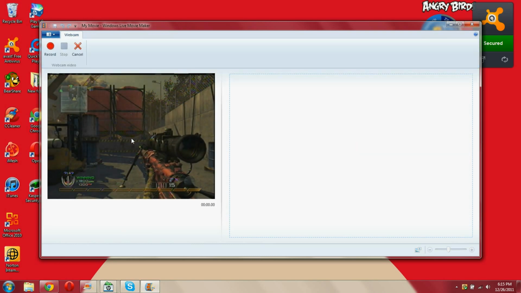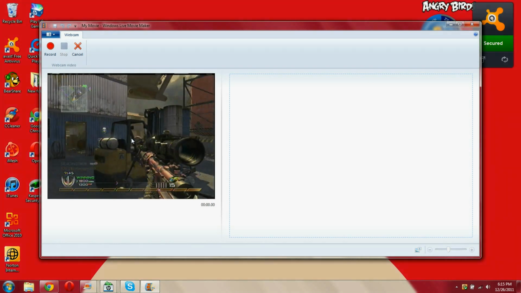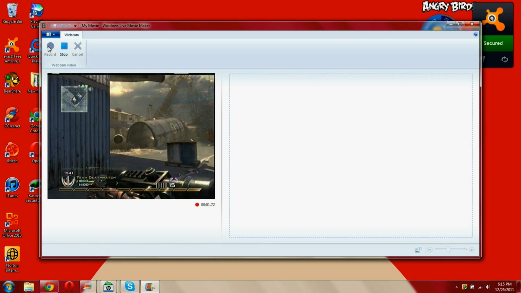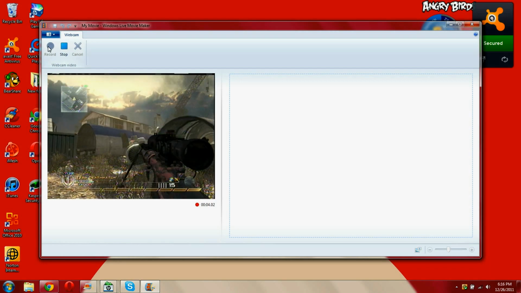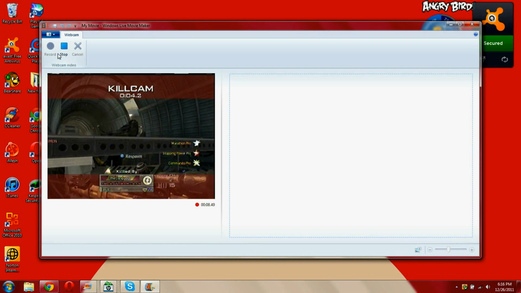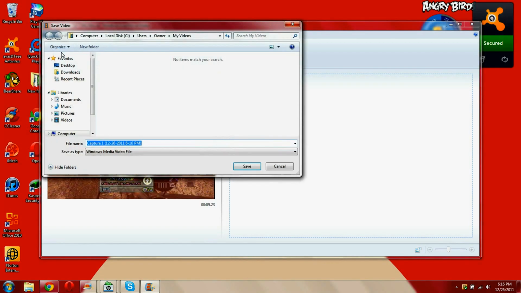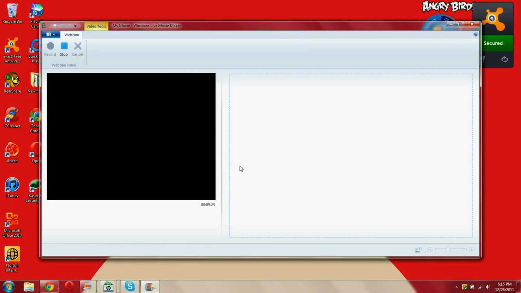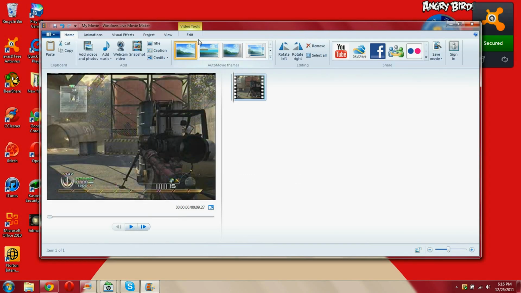Wait for it to load, and there you go. Now you can do whatever. You can start recording, and just do whatever. Get a hit marker, that's cool. And then you can stop, save it to whatever, name it whatever, name it hit marker, save it to my desktop. Click save. There you go. You can also edit it and stuff.